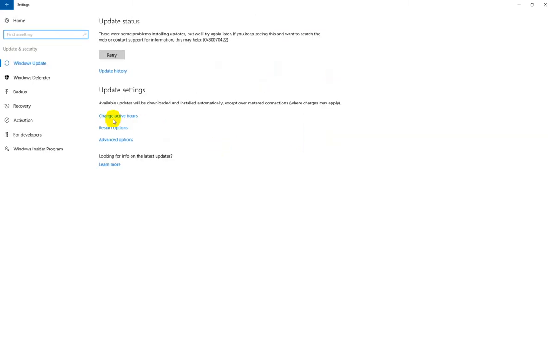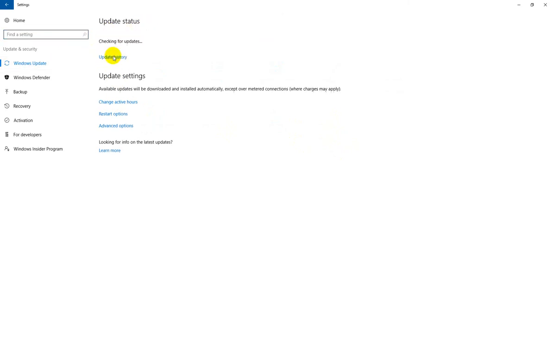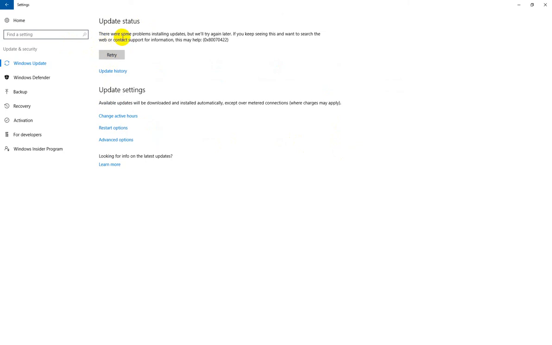Click on it, and right now we can see the update status. We want to see if it can update or not. Okay, try it. No, we can see there was a problem installing the update, but we try again and get an error. If you keep seeing this and want to search the web or contact support for information, this is the way. Okay, right now it's a success.